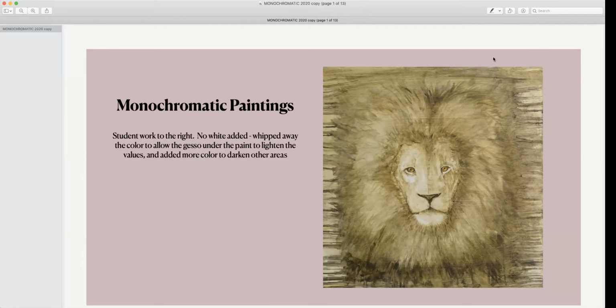They were doing washes, so very thin acrylic, and had them add no white. So there's no white in this image that you're looking at. It appears to have white, but she wiped away the color to go back to the gesso to get the highlights. And then she added more paint where she wanted it to be darker, like at the bottom down here, and then at the top right here.